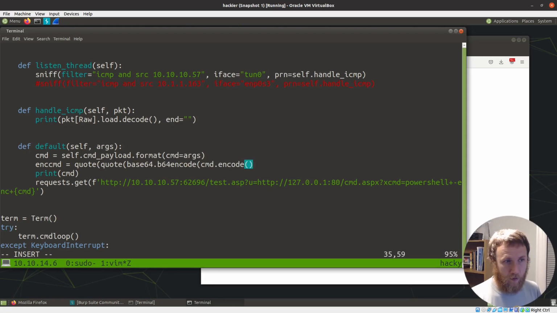cmd.encode, utf-16le, like that. Okay, so I've encoded the command. Let's print that. And then we will come in here and run PowerShell with the encoded command, like that.